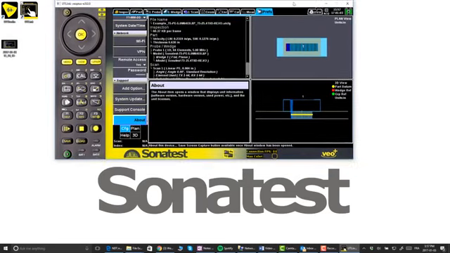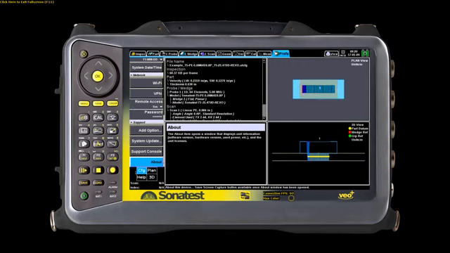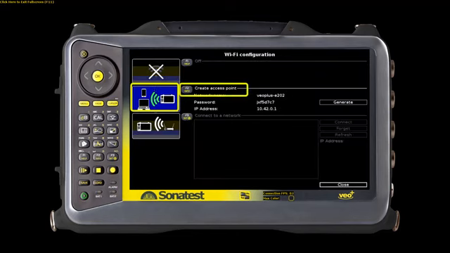The second way of connecting our device is to create a hotspot using the Wi-Fi dongle which is supplied with the VEO Plus. To generate a hotspot, we have to go back into the Wi-Fi configuration page. We need to select Create an Access Point. We can now see the name of the generated network, the password and the associated IP address. Every time we press Generate, a new password is issued to the network.